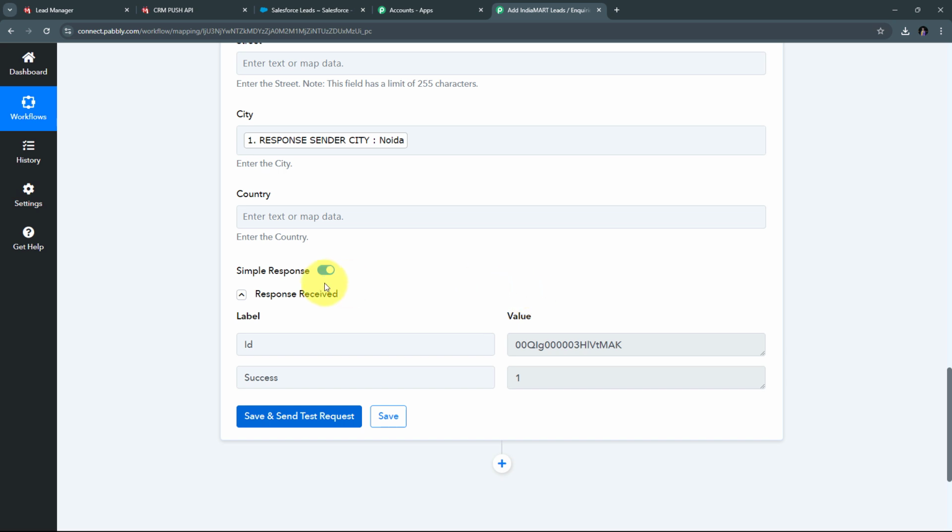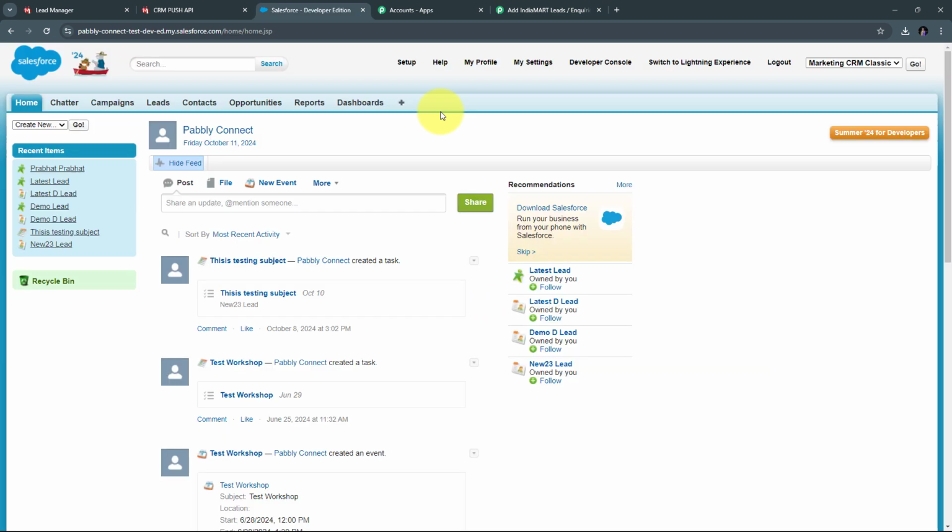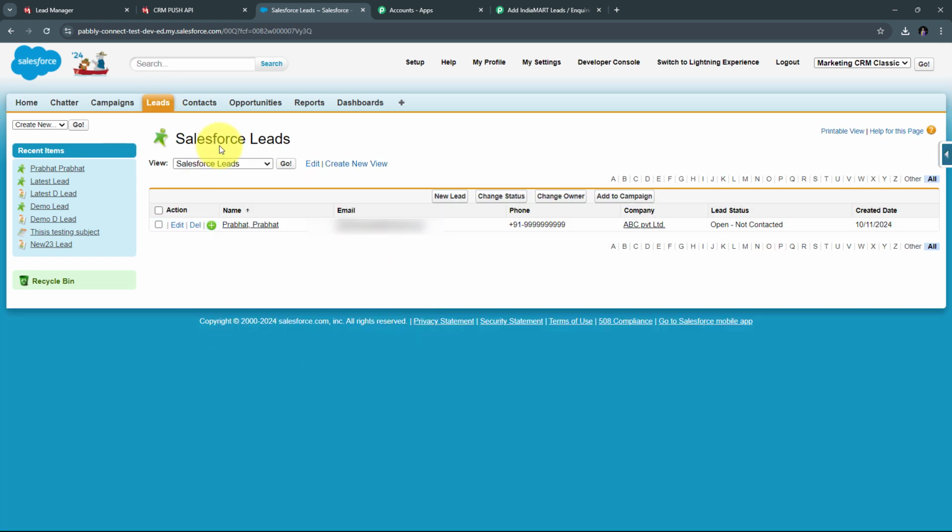And here we can see I have received this response. So this is a positive response, and this means that I have automatically created a new lead in my Salesforce account. So to check whether I've created a new lead in Salesforce from my IndiaMART inquiry or lead or not, let me take you to Salesforce. And here in Salesforce, I'm going to go to leads. And here in leads, we can see I have automatically created this new lead that has the name Prabhat.